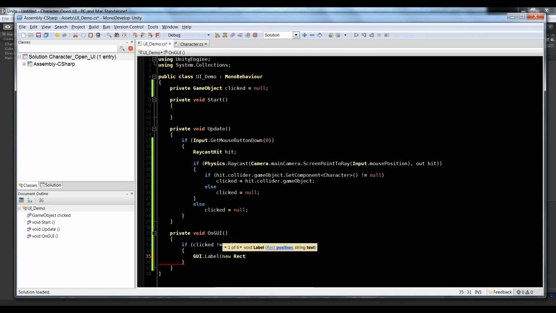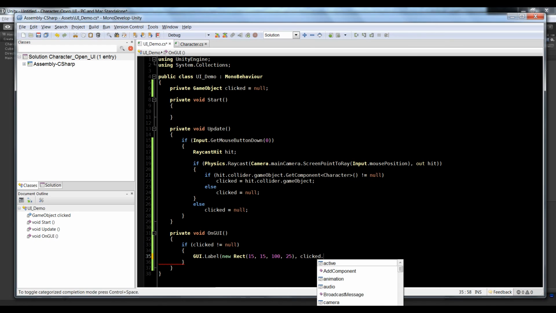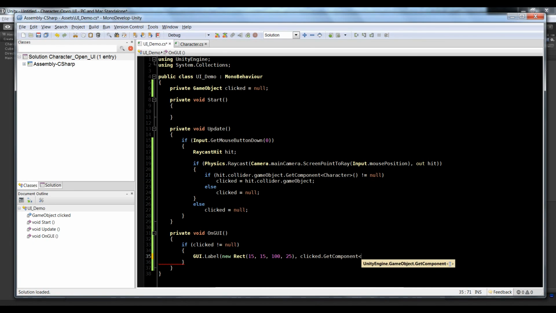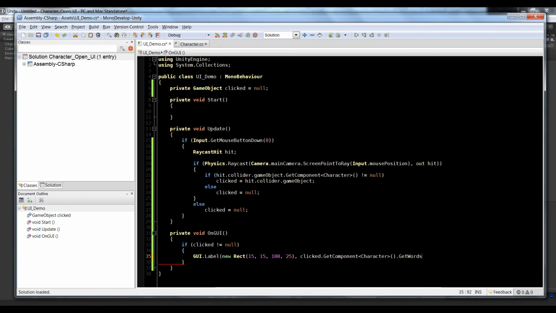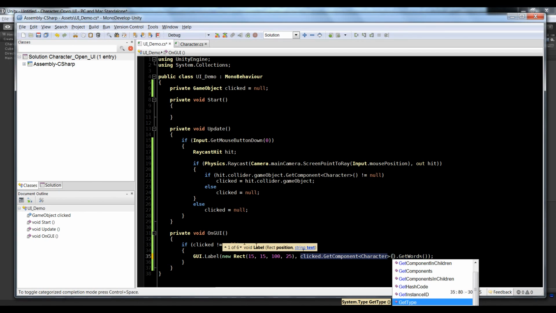new Rect 15, 15, 100, 25. And as the string we're going to pass in, we're going to say clicked.GetComponent Character dot GetWords. Remember that function we made, GetWords? It's going to return a string, and that's going to be what's displayed.